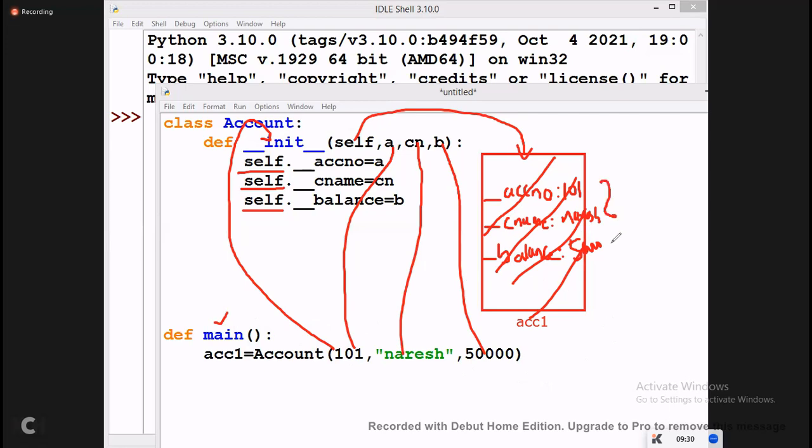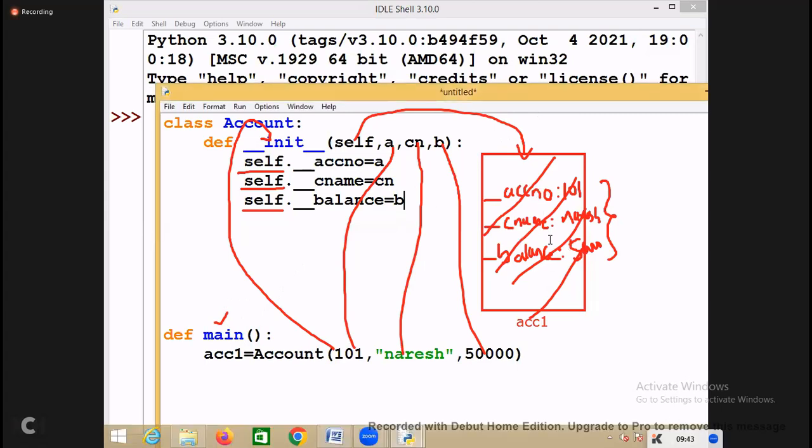So private data is accessed by only the members of what? Same class. But private members cannot be accessed by outside members. So then what do you do? Suppose I want to do operations like deposit. So the customer may call which function? Deposit. He cannot do deposit directly.